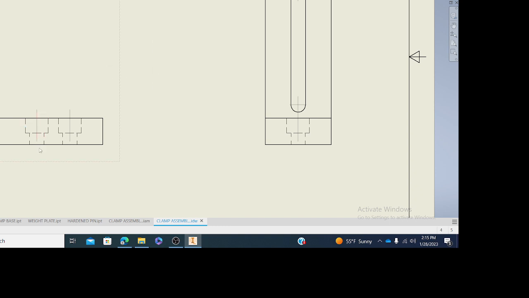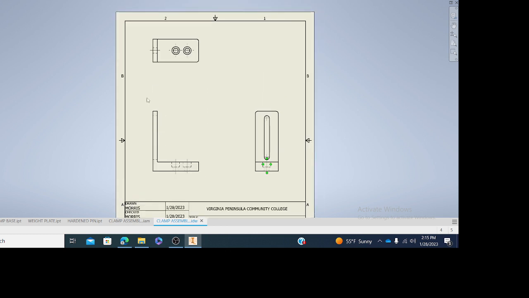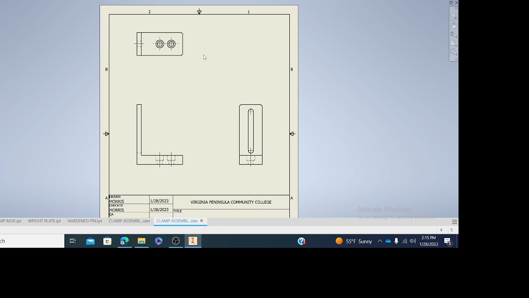Now, if you hover over these lines, you'll see little green dots appear. Hold down the left mouse button and drag those down like this. You can drag them down. Okay, these are the center lines for the holes. All right, I'm gonna do a right click, escape. Just hit the escape button.